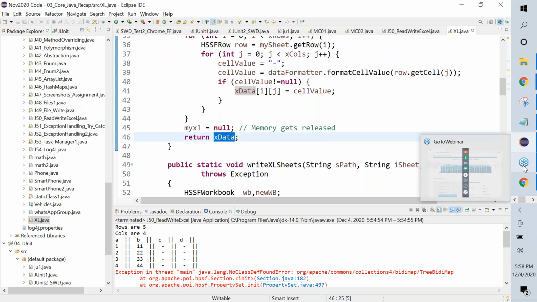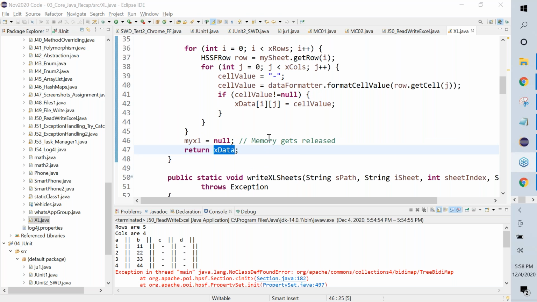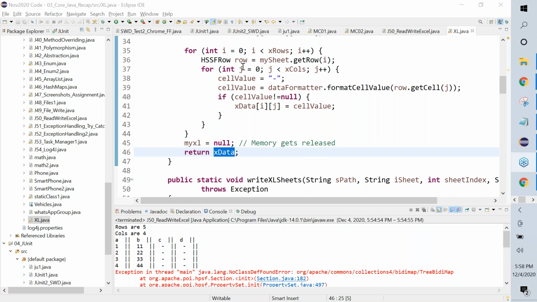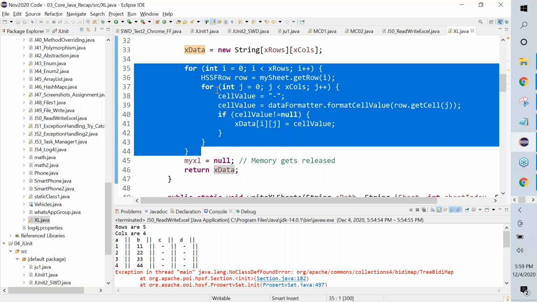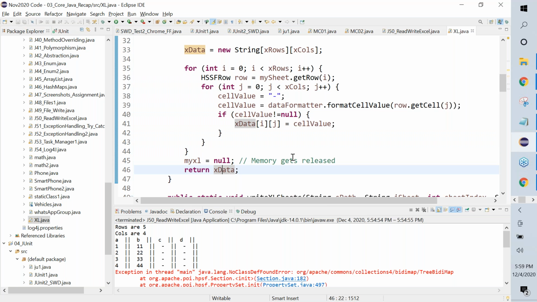That's my two-dimension string, which has all the X data I, J. I is row, column is J. Each time it will go through this, get the value, put it in here. It will finish this for loop. There are two for loops, one inside the other, one for row, next for column. Then it will return this X data.